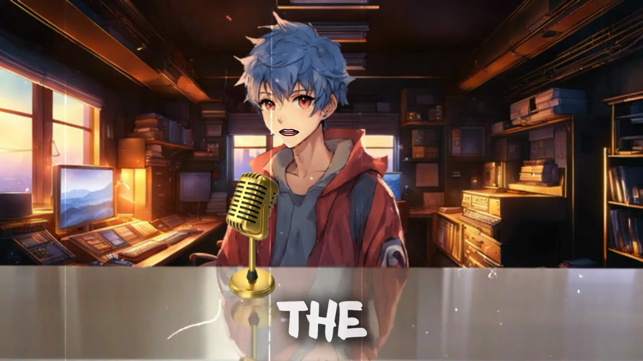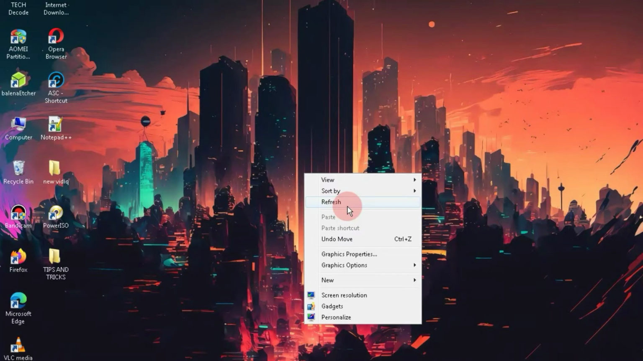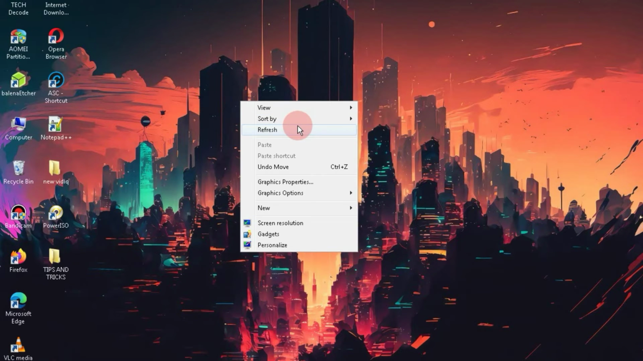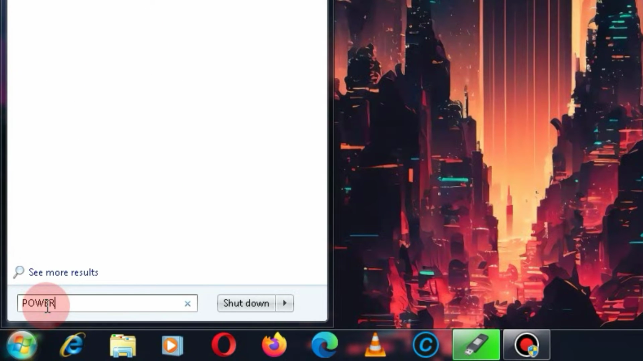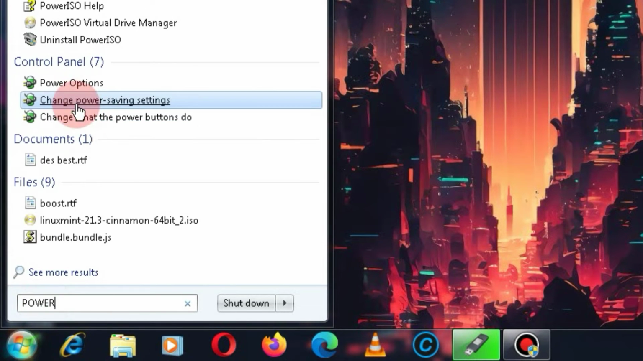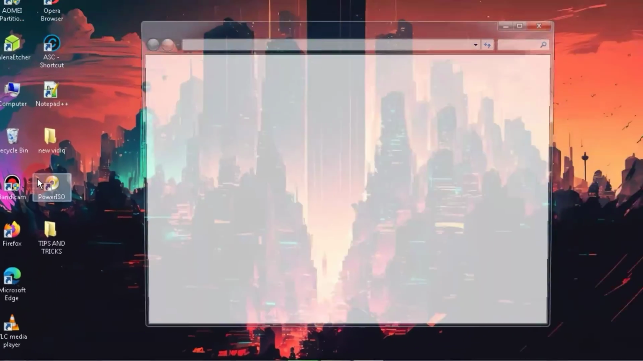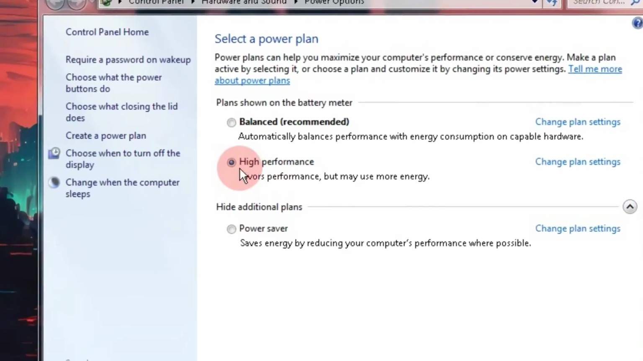As I promised at the beginning, I will also give you a bonus tip. So let's talk about the bonus tip. Now, this tip may not be extremely effective. Simply go to the Start menu and search for power options. Then, select High Performance here.